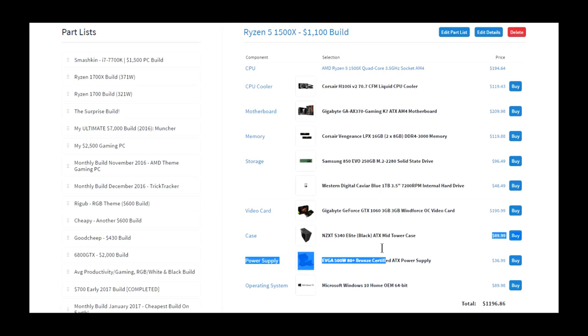I also decided to go with the Elite this time, S340 Elite, because the price is not that different, and so that's really why. 500 watt bronze certified, non-modular, not at all, it's EVGA. For $40, I'd say it's still pretty good, and I also included Windows 10 Home 64-bit. In total, it came to be about the same price as my 1600 build, and I think it's because I went with a little more expensive parts, but you guys should be able to change that up a bit.